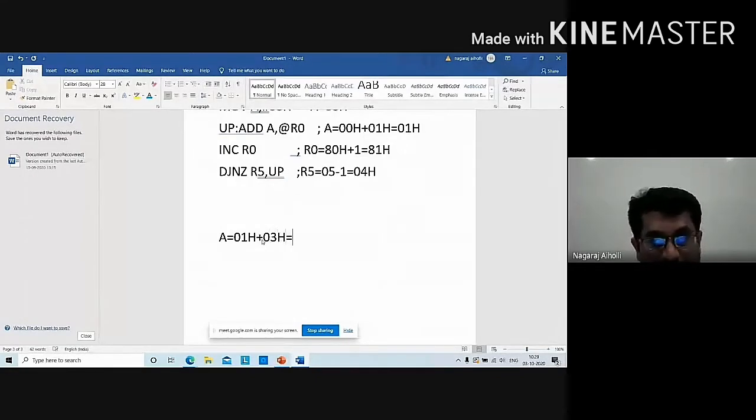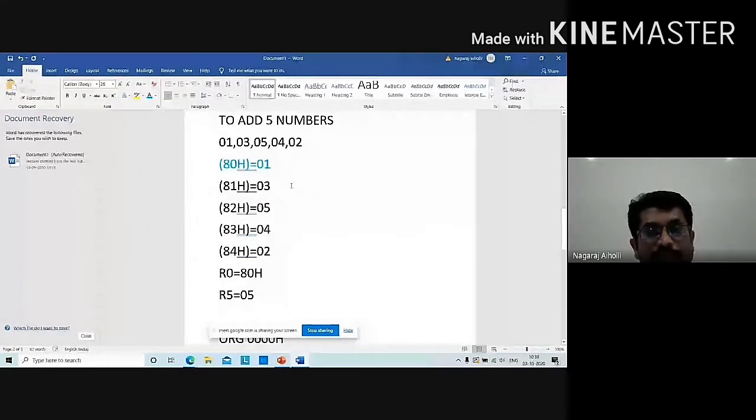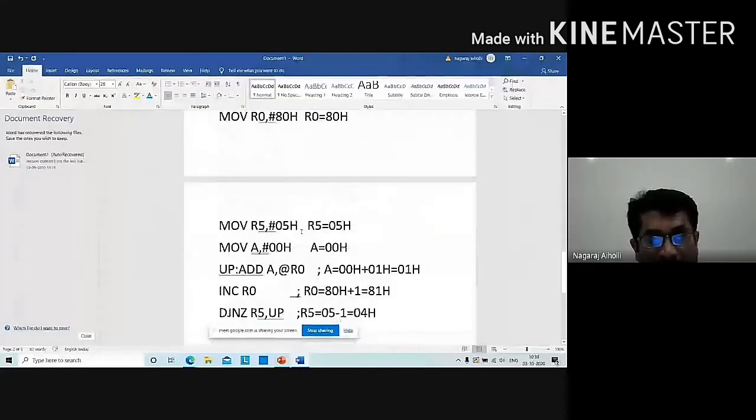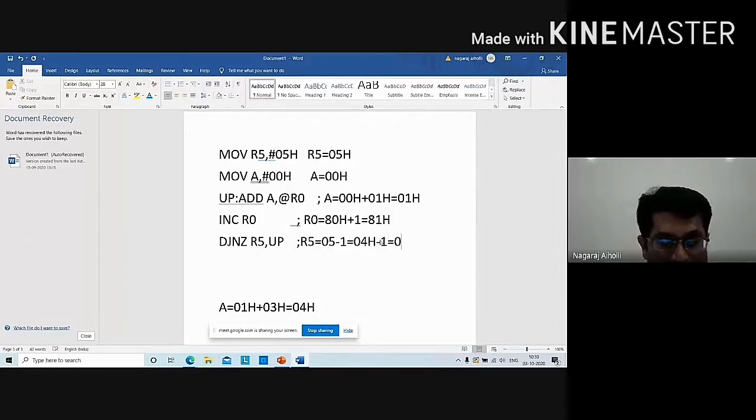So we got 04h. Now it has added the second value. You have to decrement the count. This is the programming technique, how it will work here. So to decrement the count, it will execute the next instruction, djnz R5, up. What is the recent value in R5? 4. 4 minus 1 will be 03h. Still 3 values are remaining to be added. It is not 0, so it will jump to up.